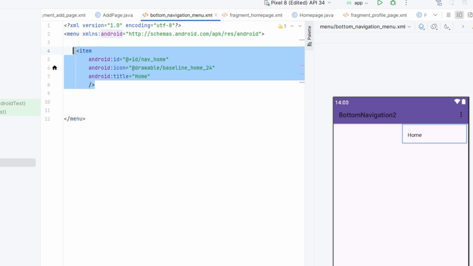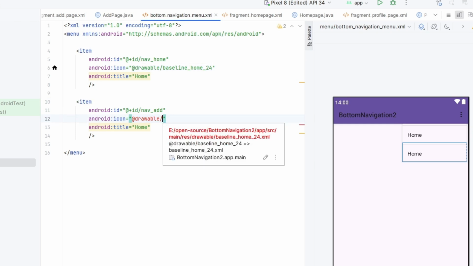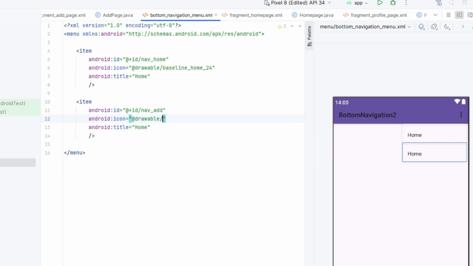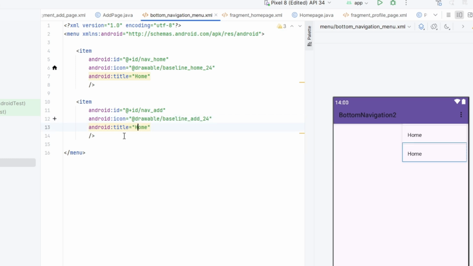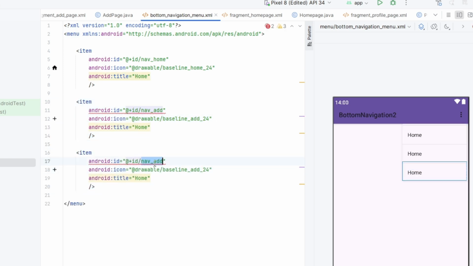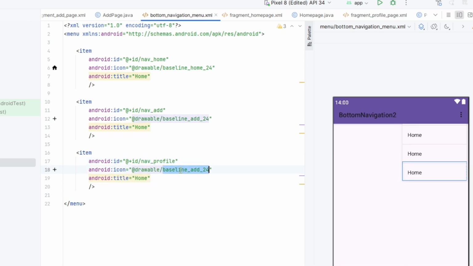Again, we can copy paste the item. We can name it nav add. Then find the icon that we created for add. Then copy paste again. Then name the variable nav profile. Then change the icon to baseline person. Then we name it profile. I forgot this, we name it add.